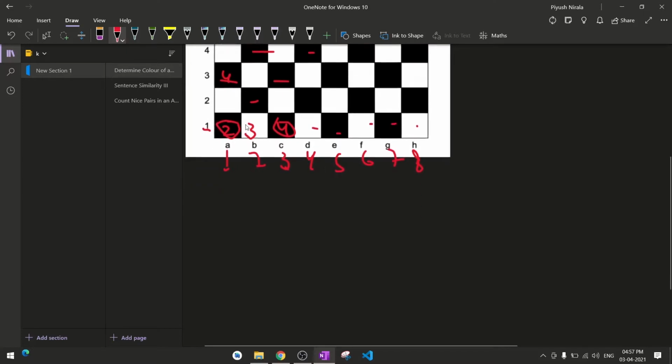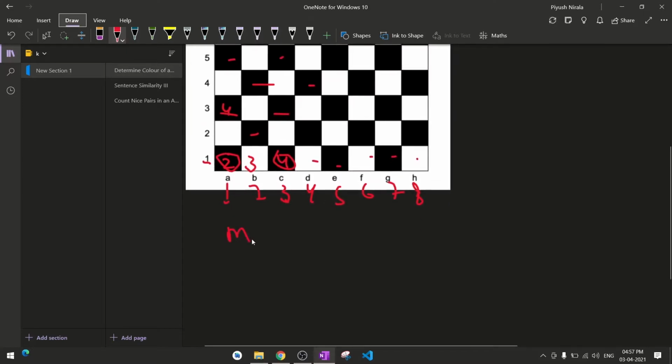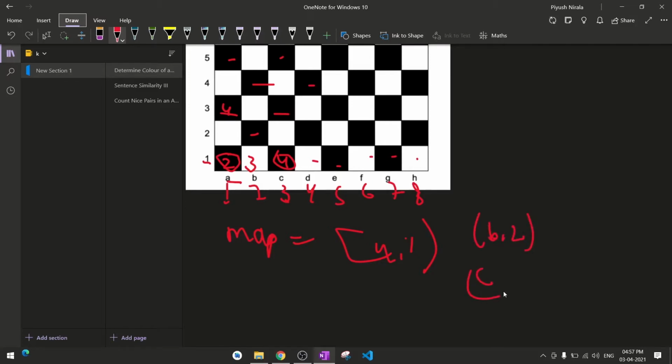So the logic is that we can create a map in which a will be mapped to 1, b will map to 2, c will map to 3, and so on. We use this map as a helper: we sum 1 and 1, or 2 and 1, and if we get an even number, it's black. If we get an odd number, it's white.